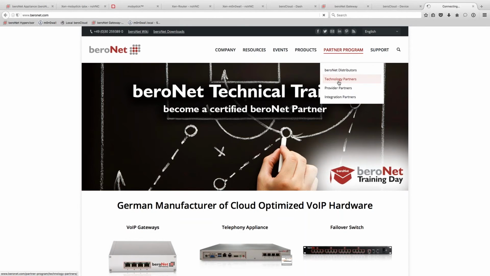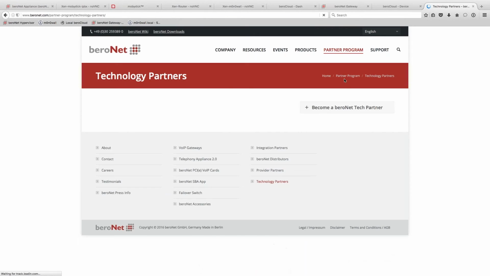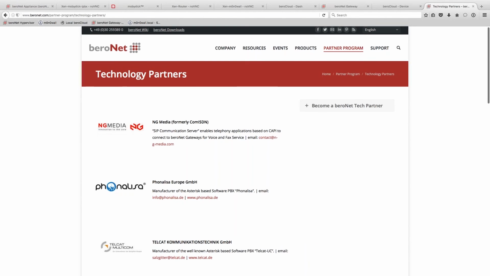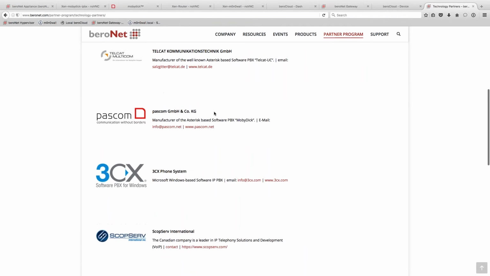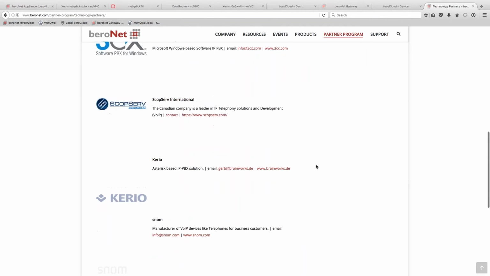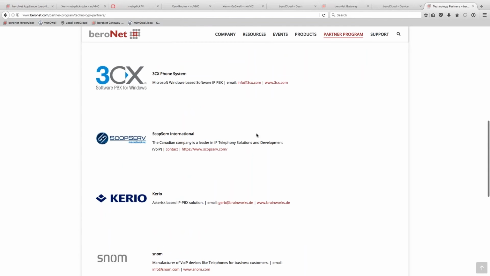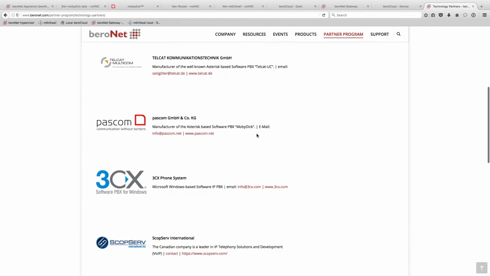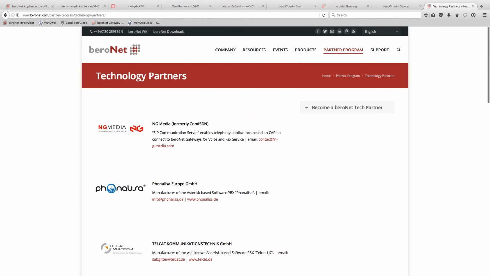So under partner program, technology partners, there's a list of all of our technology partners. So you can see here, the Moby Dick system is made by Pascom, and then we have a few others there as well.